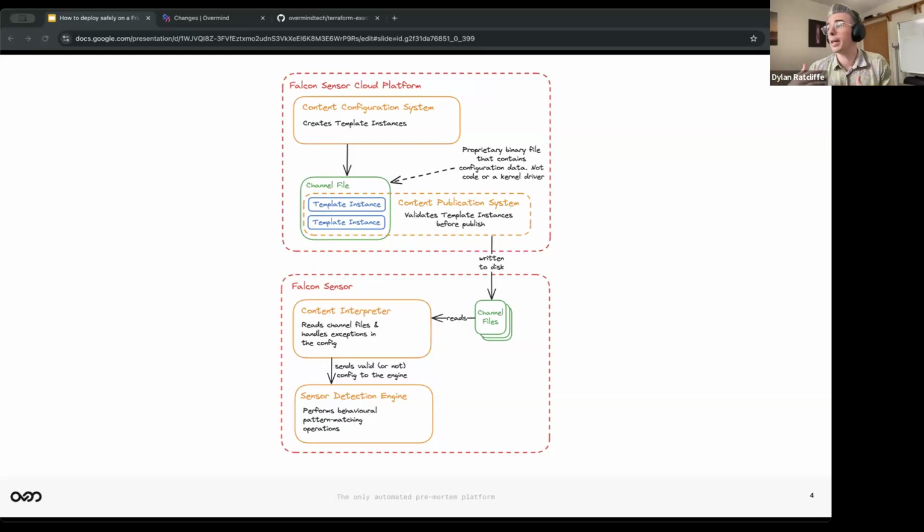A template instance is basically just a piece of config that tells the sensor how to look for a particular suspicious thing. Those template instances then get combined together into a channel file. The channel file is a proprietary binary file format that they really don't tell us all that much about. And that gets validated and released using the content publication system.